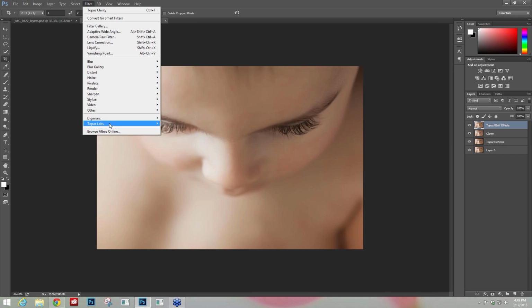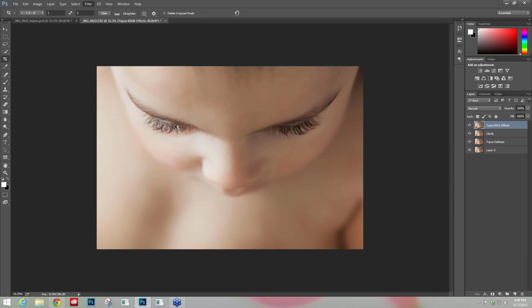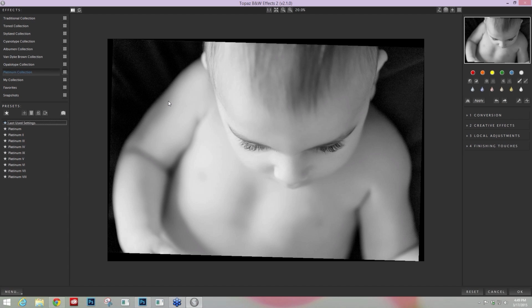And get into black and white effects. Now, if you're not familiar with black and white effects, definitely check out some of the upcoming sessions that we have on black and white effects. We are featuring it this month. And also check out some of the videos that are already on our archive page, again, youtube.com/Topaz Labs.